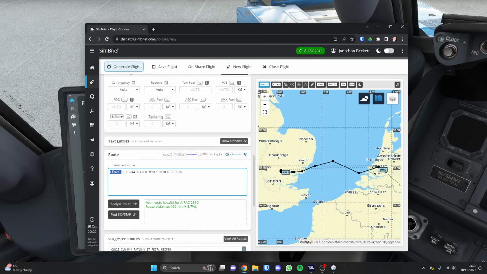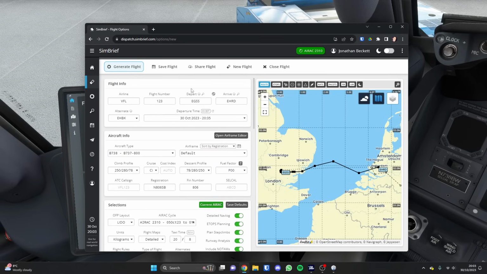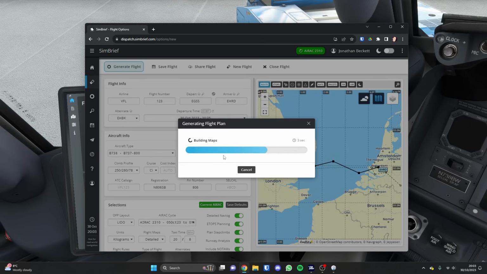So it's going to do the Clacton 2E standard instrument departure to the Clacton waypoint, or VOR. Then it will go to route P44 to Ratlow, M197 to Redfut, and then the Redfut 3R standard terminal arrival route into Rotterdam. So it's saying that's all valid, so we can go straight up to the top and we can just generate the flight plan.